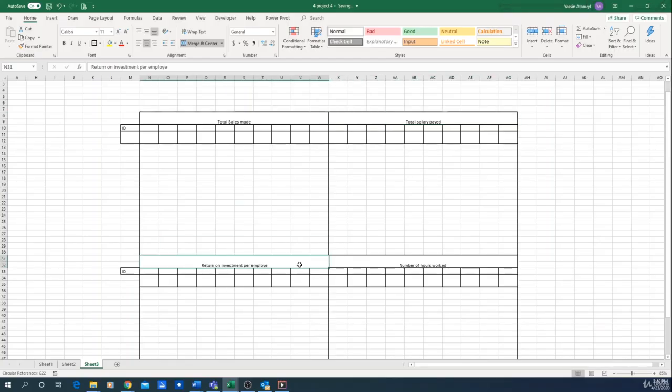And the last step will be, the last two things will be return on investment per employee. So we will calculate how much of a return on investment each employee has. And finally, the number of hours worked per employee. All right, so how will we do this?